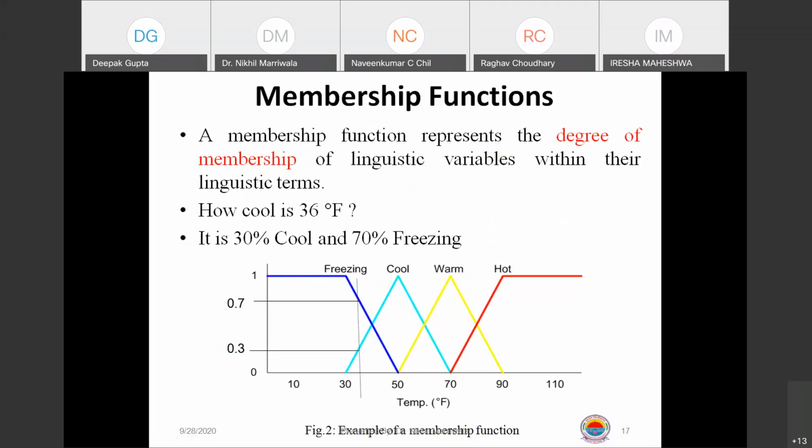So how cool is 36 degree F according to this chart? It is 30% cool, 70% freezing. Now there are so many intermediate values involved, right? I hope you're following this. Still it is 0 to 1. You can see this 0 to 1. Now you're getting this. How cool is 36 degree Fahrenheit? So there are two values, right? There can be further values.